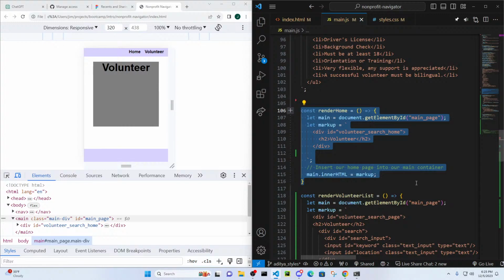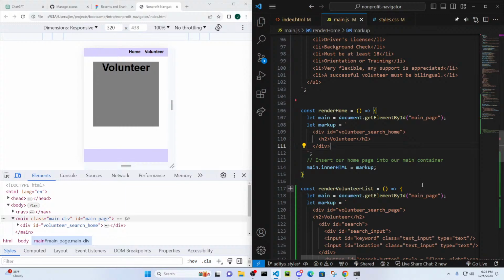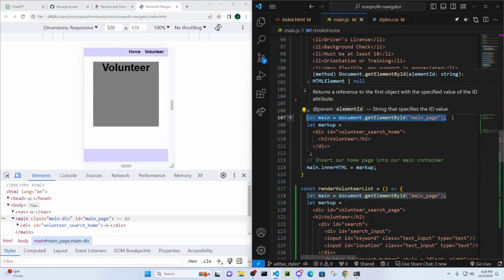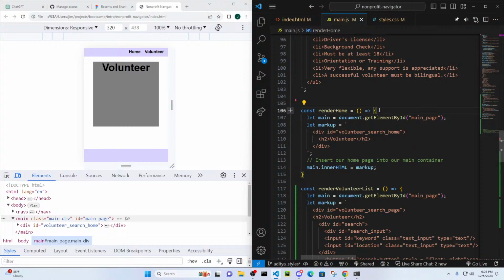Isn't that rendering the home page, the volunteer? Yes, exactly. You want to tell me what each line is doing? So const render home, let main document dot get element main page. So main page, it's rendering the main page. And we're allowing the markup to render back to the HTML. Yeah, that's all I got.